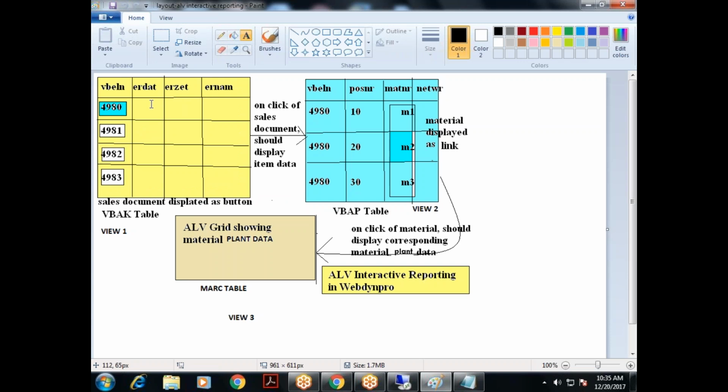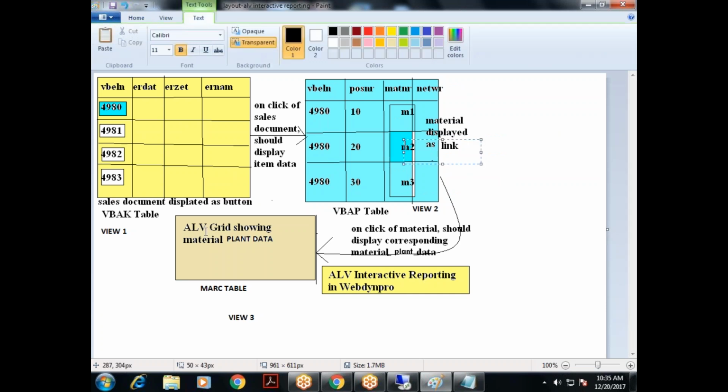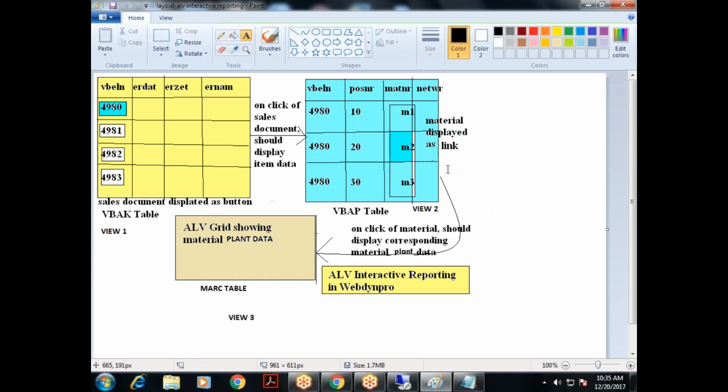On click of this sales document, we should display the item data. In this item data, material number should be shown as a hotspot. When I click on this material, I have to show the material ALV grid showing material plant data. So this is the ALV interactive reporting. So let's see how to do this.